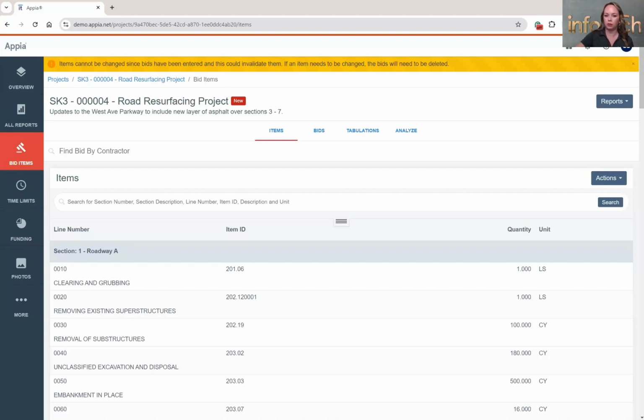We have a couple of options here. So you can see on the right, we have reports and we have actions. We're going to review the automatic reporting a little bit later, but I do want to click on actions and just note that we do have the option to export to CSV, and that's that full CSV format, or we could send this engineer's estimate to Bid Express. I'm going to go ahead and click on that.